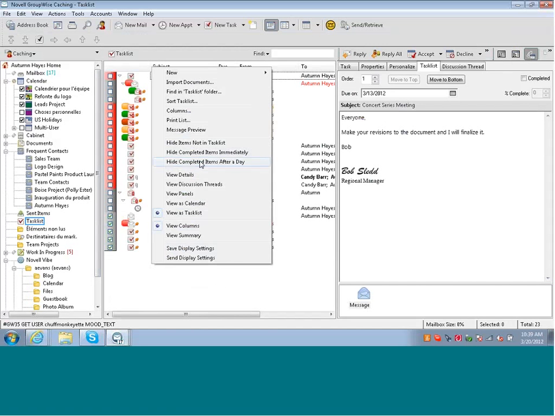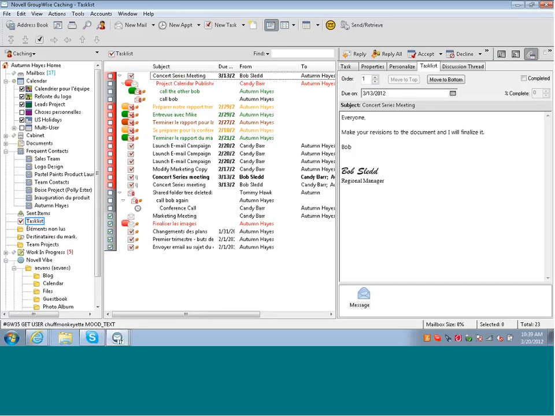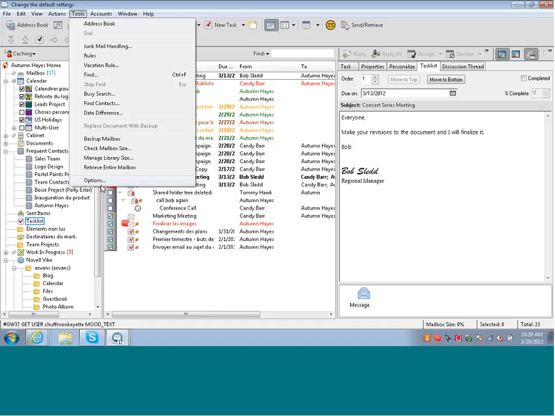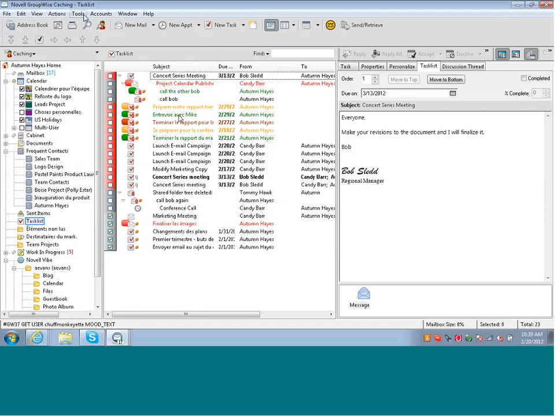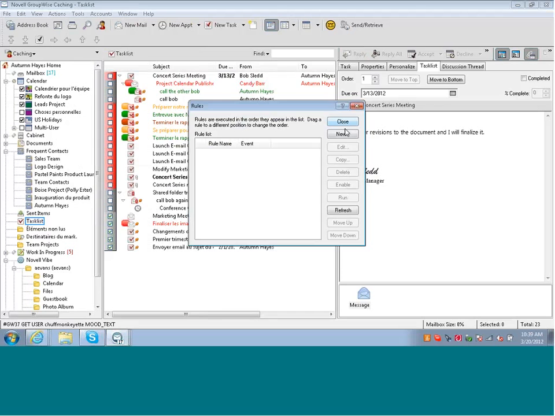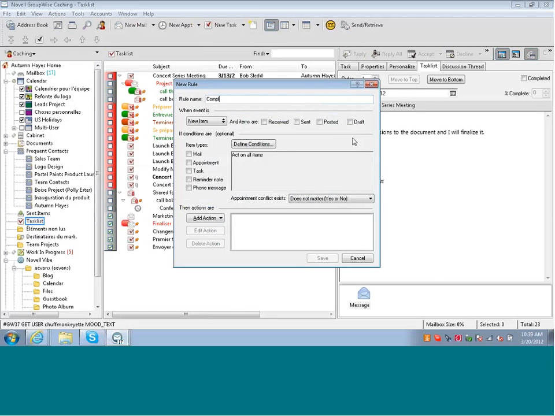I don't like the concept of those items becoming hidden, and the task list is not the place that I want to keep those things long term. I have a folder where I keep items that I want to keep long term, so I want to file them there. So actually I ignore both of those things, and I create a rule. So we go to Tools, Rules, and I create a new rule that I call Completed Items.